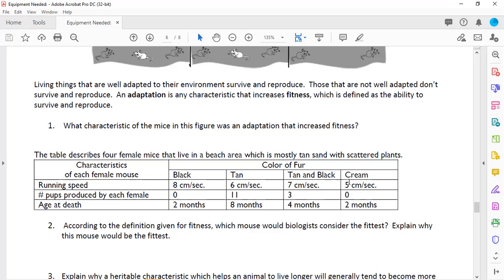And you can tell this running speed may affect fitness a little bit, but it's not in the definition we're looking for. It doesn't make a difference. You can kind of toss this stat out because what we're looking for with fitness here is the ability to survive and reproduce offspring that are capable of reproducing. So again, with the cream mouse here, 0 offspring, throw that guy out. So the black and the cream are out. Now between the tan and the tan and black mice, we can see that the tan mouse produced 11 pups and the tan and black mouse produced 3.